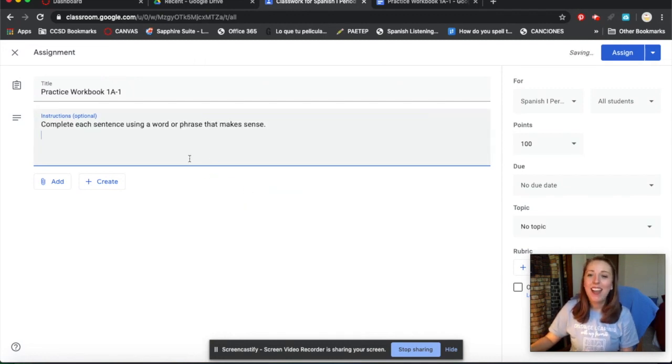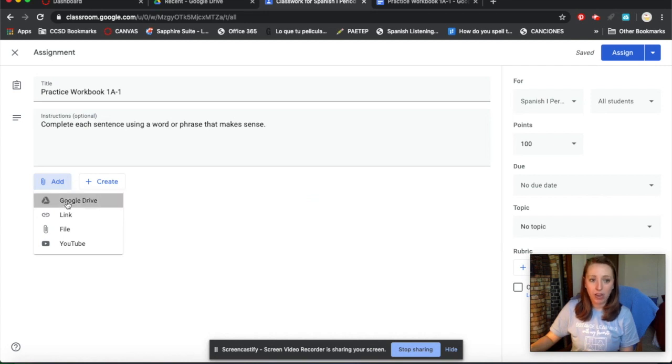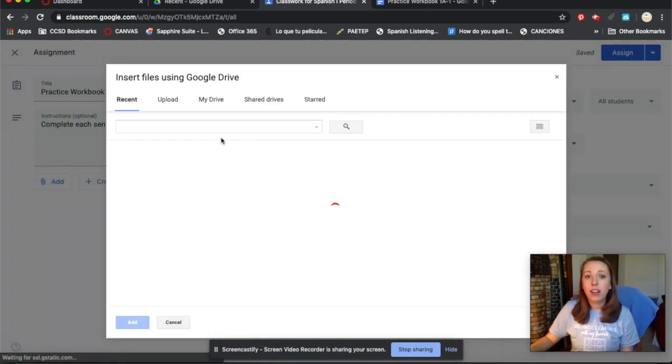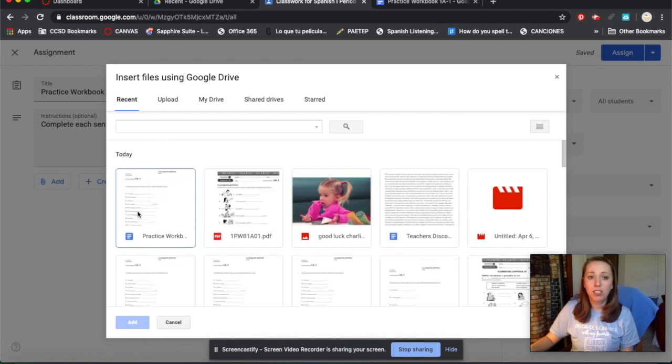Done. Now, right here where it has the paperclip and it says add, you're going to click that. That's how you're going to add an attachment, and you're going to click Google Drive. From there, it should show up as the first thing in your recents because it's the very last thing we were working with.